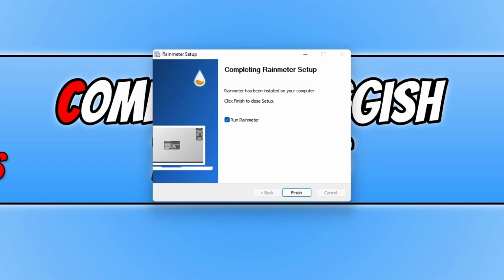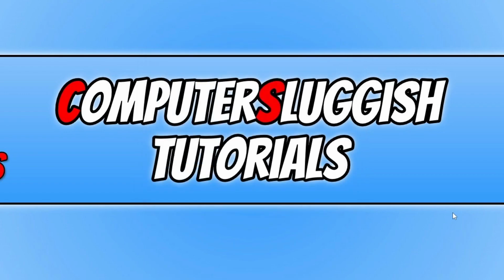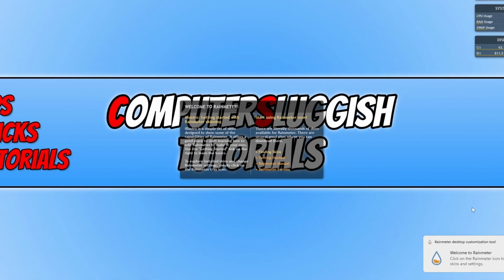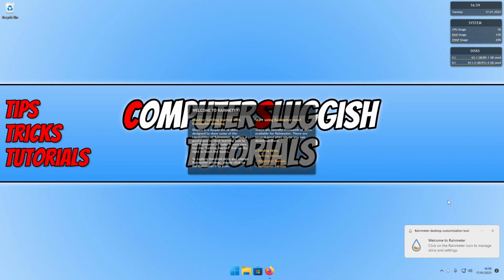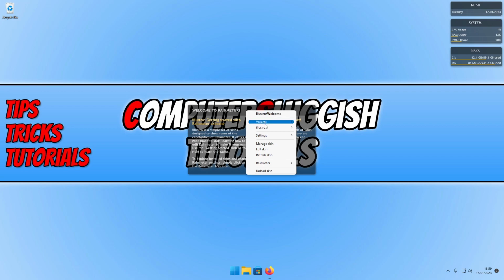So once that's finished installing, keep run Rainmeter selected and then click on finish. So you will now end up with loads of different widgets on your desktop. So we need to right click on each one of these widgets, and you then need to go to variants, and you then need to just untick the option.